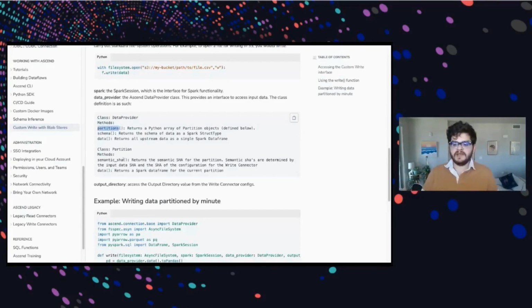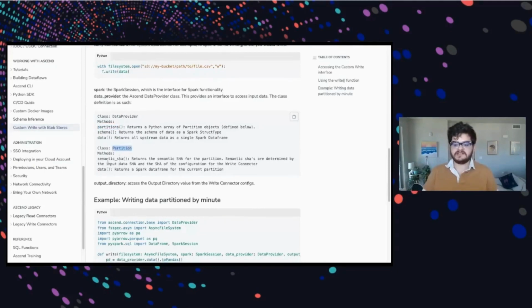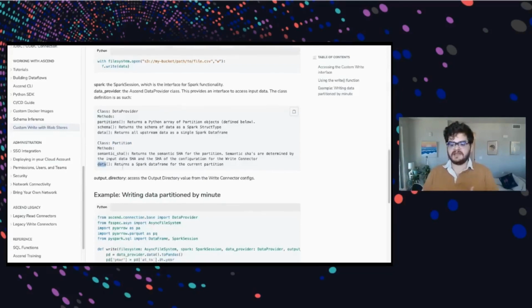This partition class also has a couple of methods. It has the semantic SHA, which returns what we call the semantic SHA for that partition. These semantic SHAs are similar to what we saw with the Ascend partition ID, where they're a function of your input data SHA and the SHA configuration of your write connector. And for each partition, you can also get that data. So if you really want to control how each partition is written out, you can call this function to get each specific partition, and then for each specific partition, access its data.